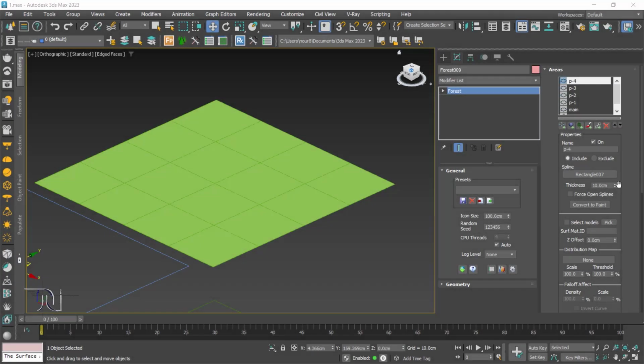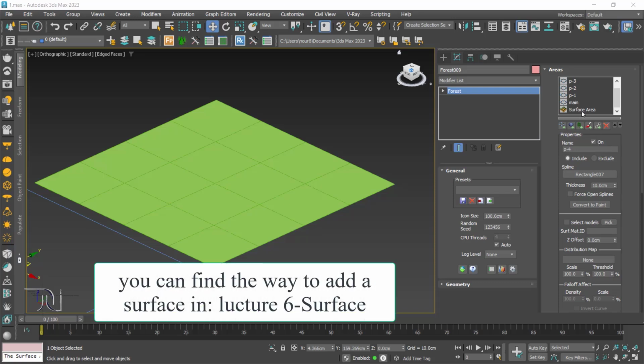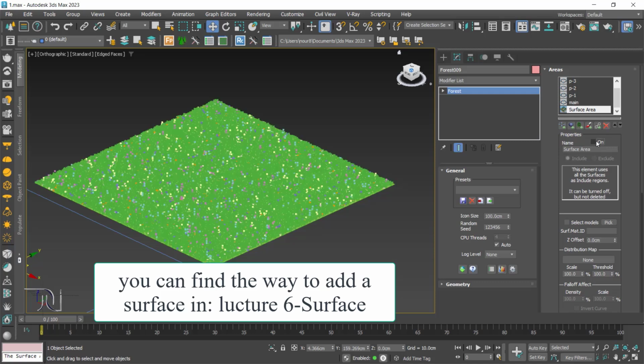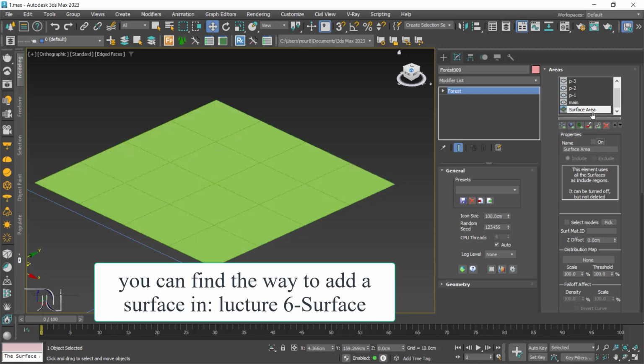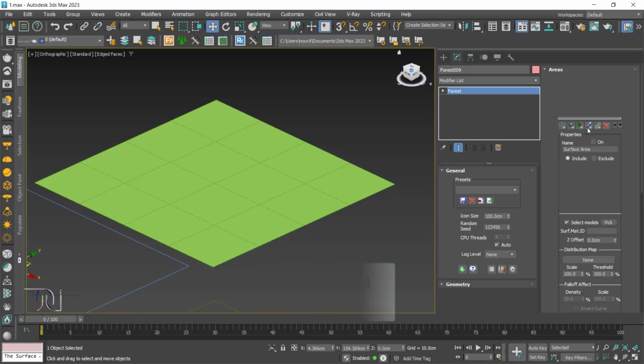To add a new painting area, we first need to have a surface area. From Area Rollout, we can only toggle the surface area on and off. To add one, we need to open Surface Rollout. Click this icon.